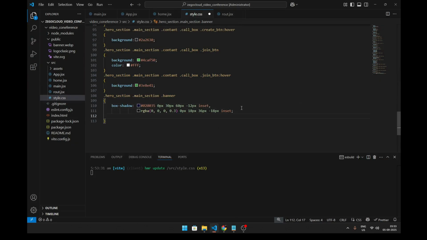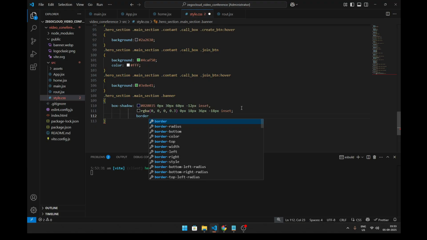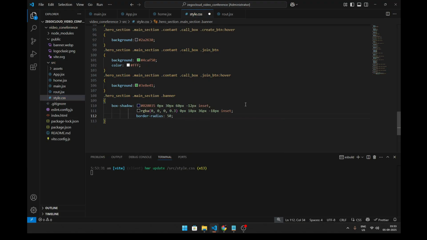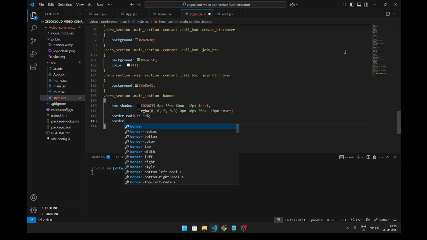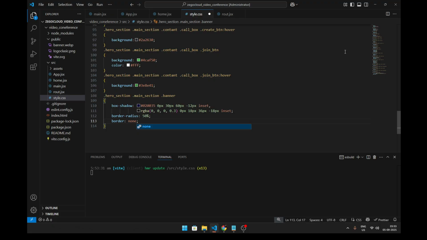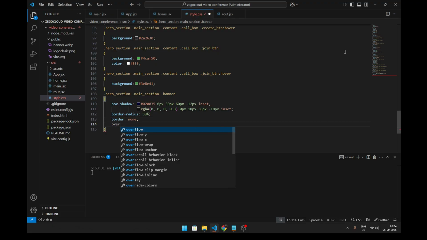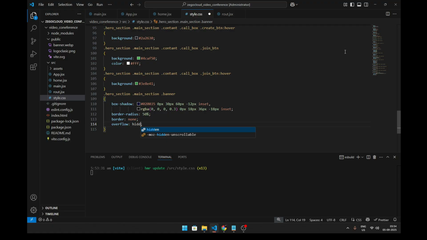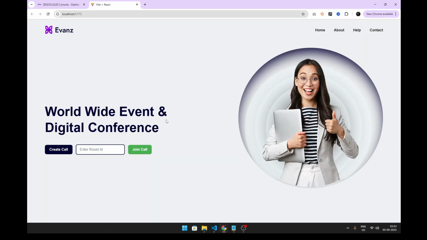So add the border radius to 50% and border to none, and overflow will be hidden. This is how our app looks like. Now let's write the code.